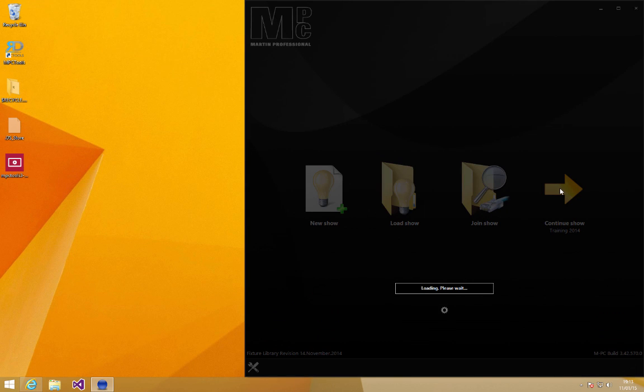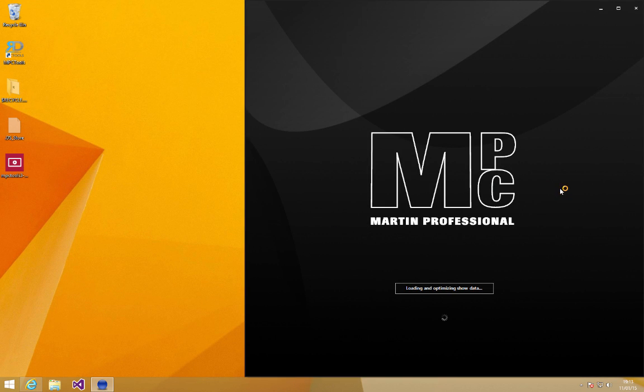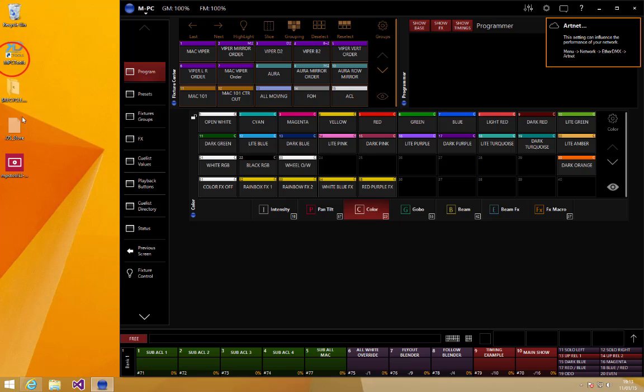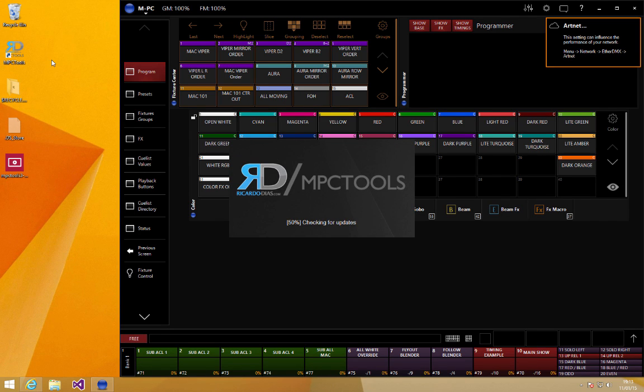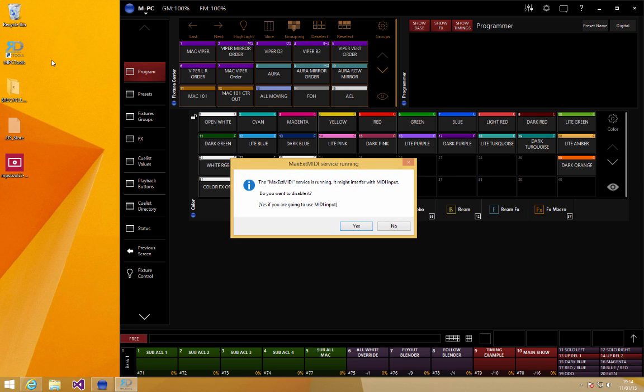So we load our training file as an example. And okay, we are ready now to start MPCTools again. It always checks for updates in the beginning if you have internet connection. And you have a max external MIDI dev service running. So this is an internal service of MPC, and this is the service that allows you to connect MIDI devices directly to MPC to work with your MIDI macros or your MIDI show control input.